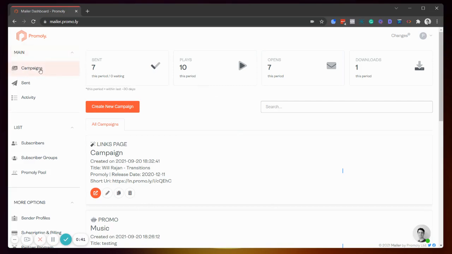On the left-hand side, we've got campaigns. This is the view we're looking at, so this will always return you back to this page here. Then we've got sent. This is everything that is outgoing from Promily. So if you send a campaign, all of those details will be in here. And if you want to view what's going on with a campaign after it's been sent and the real-time activity, you can do so by clicking on activity.